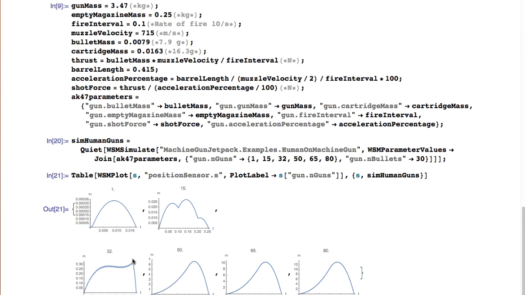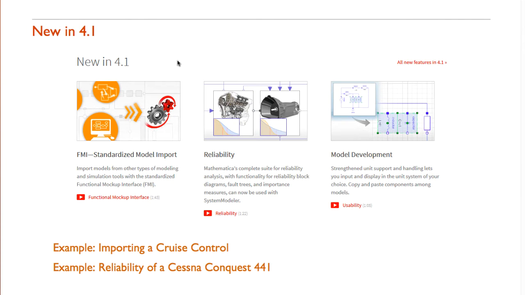Okay, so after this really quick introduction to SystemModeler, it's time to see what we've done during the last year. And I'll begin with version 4.1. So 4.1 focused on three main areas: FMI, reliability, and model development. If we start by looking at the first one, FMI, it's a way to import models into SystemModeler from other tools.